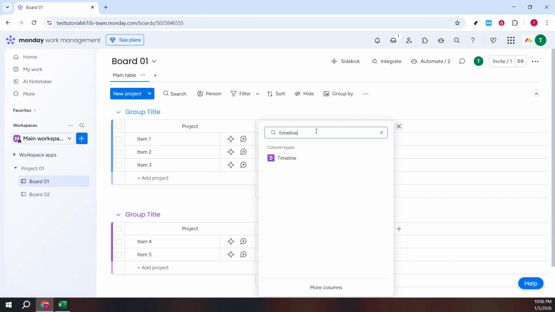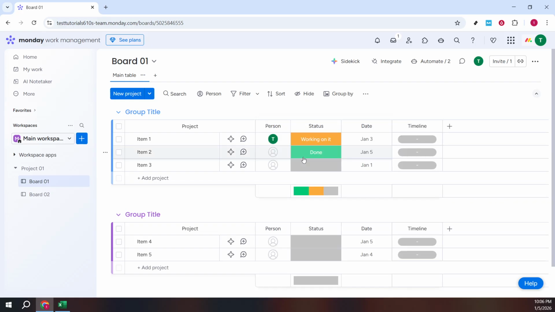This column is different from a simple date column because it tracks a range, both the beginning and end of a task, so it's perfect for scheduling multi-day work, handoffs, or dependencies. Once it's added, you'll see an empty timeline cell for each row.